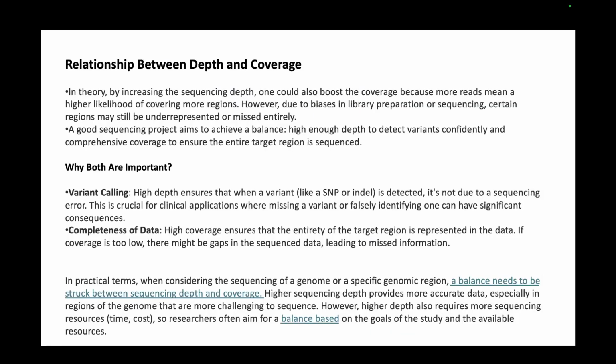Right. Okay. Now we come to more nuanced topics inside this genomic data. So first is depth and coverage. So what is depth? Depth is basically the number of times a particular base has been sequenced by your sequencing technology.